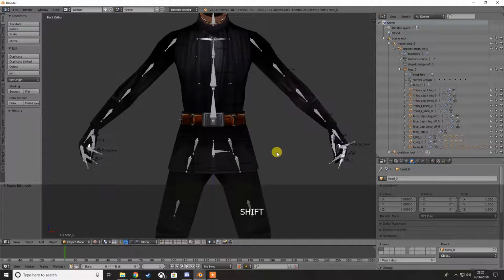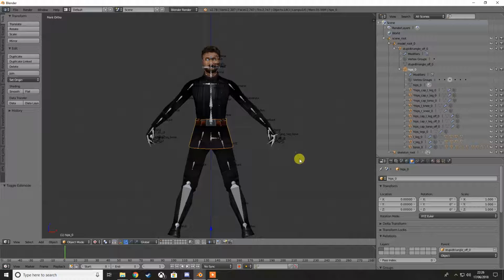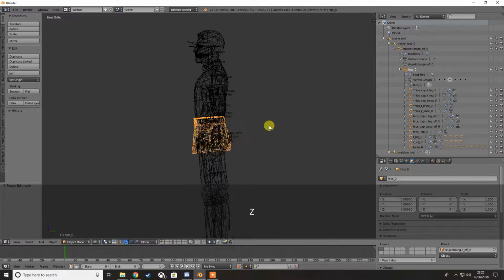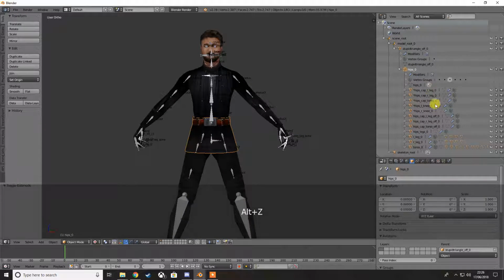So the model always starts from the hips, that's how it'll always start. And then you've got, I've never messed with Luke's body, what's that extra part in the middle?